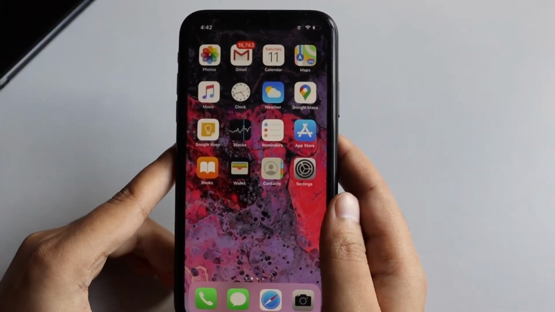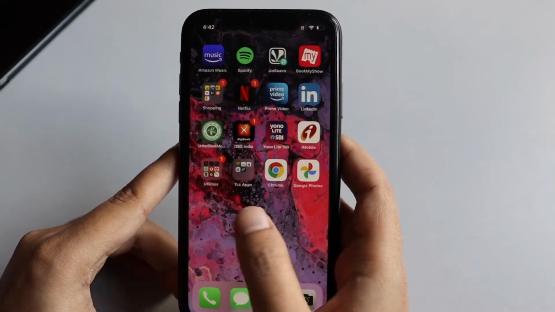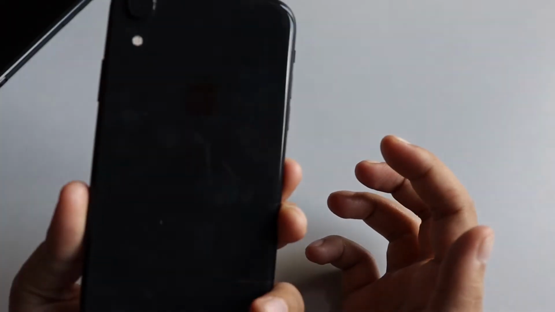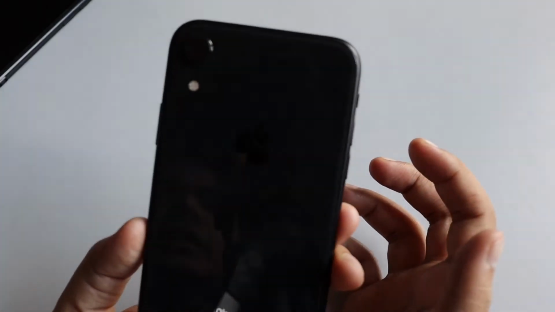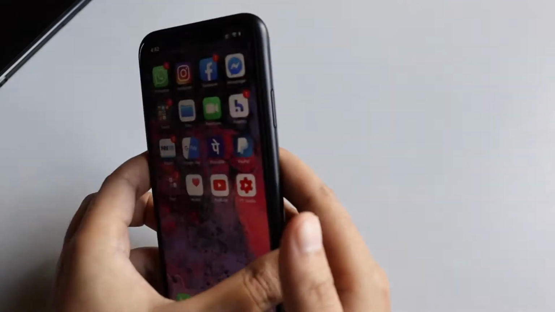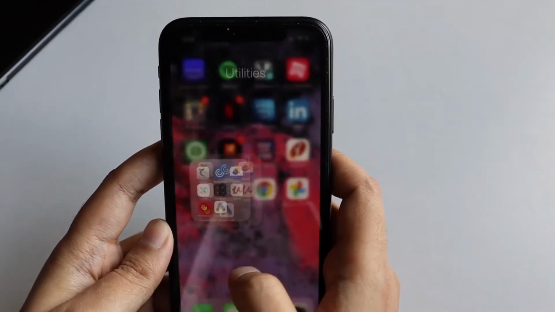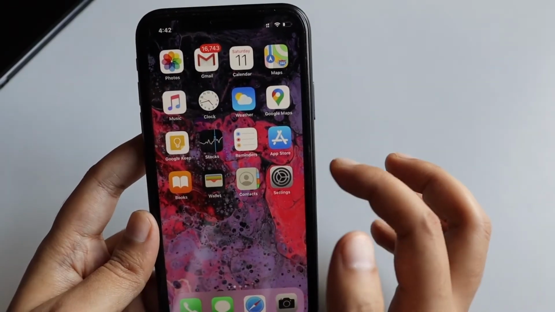In this video I'm going to show you what are the applications that I use on my iPhone XR. So this video is going to be all about that. So this is an iPhone XR as you're able to see. I'm going to tell you what are the applications that I use on a day-to-day basis and what is there in my iPhone XR.